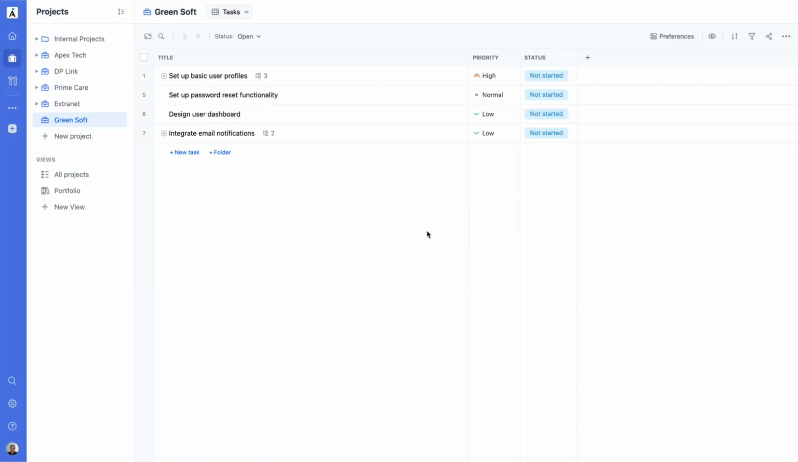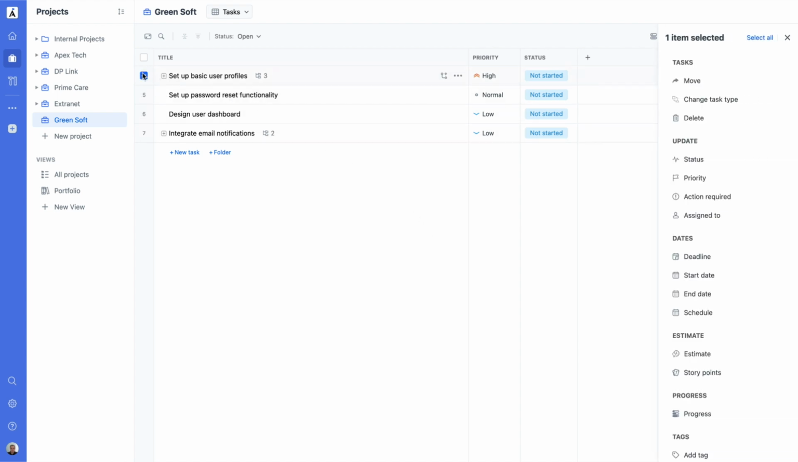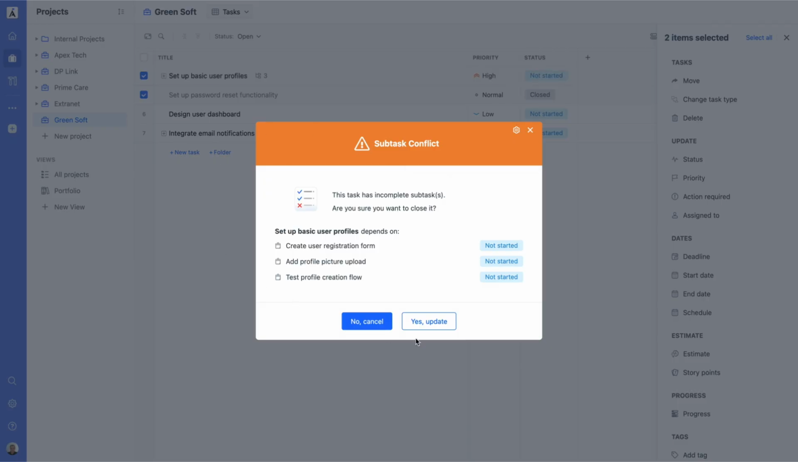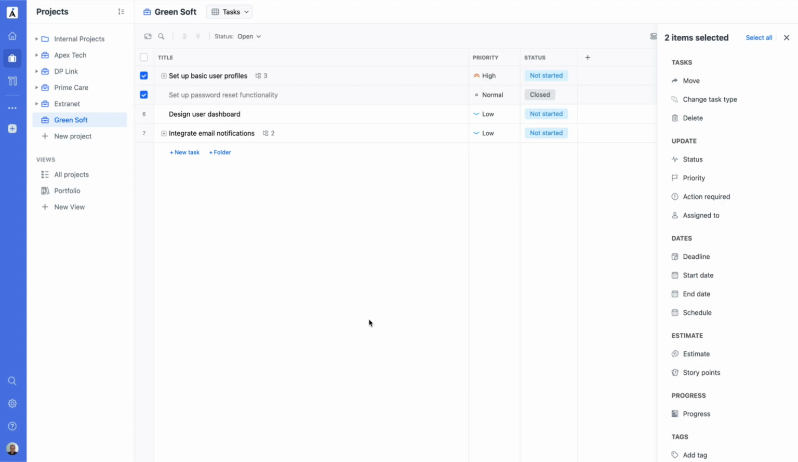Validations are not limited to individual actions. They also apply when performing bulk actions. For instance, when updating multiple tasks at once, the system will process the tasks and only prompt you for confirmation on those with validation issues. This ensures that your workflow remains uninterrupted while still maintaining data integrity.